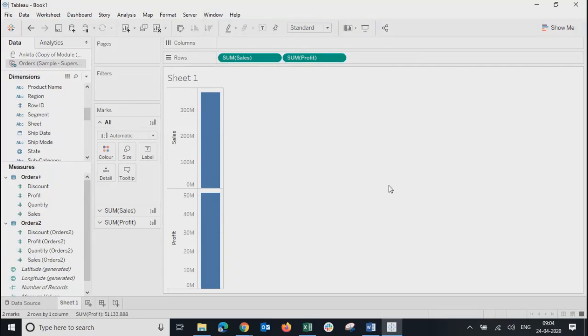But again, this is not something you have to do. You need to see the requirement actually. Based on the requirement, you can choose what to do.